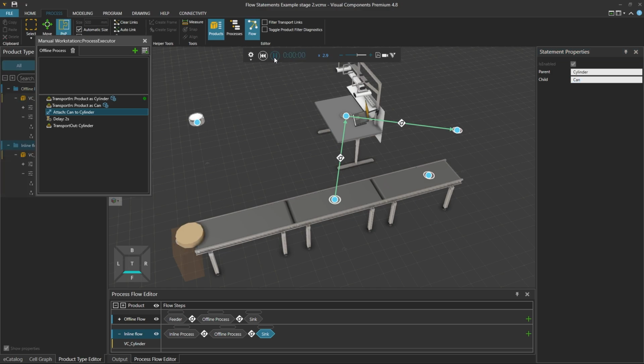And now running the simulation, the cylinder arrives, then the can. They are attached, there is a 2-second delay, and then they leave together. And as a reminder, the flow of this can stops in this offline process, and it will never arrive to the sync process because it is now part of the flow of this cylinder.